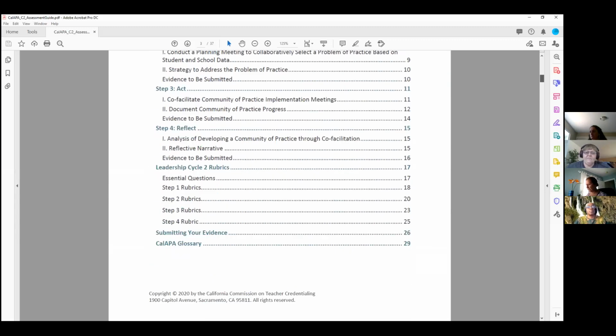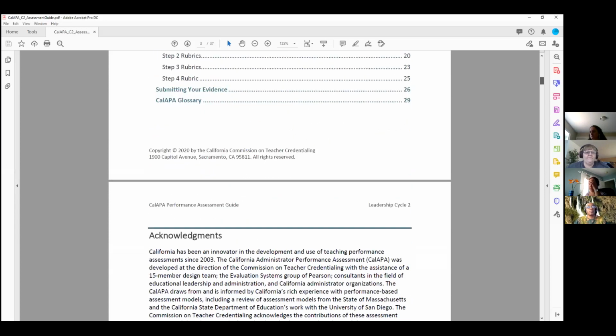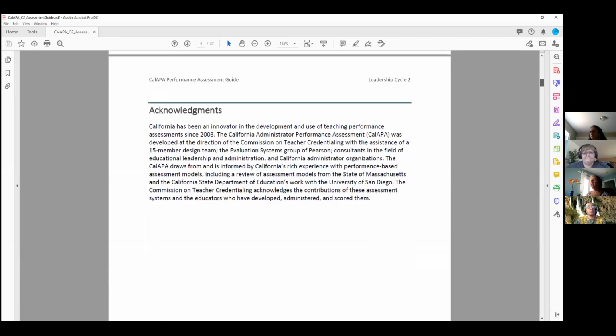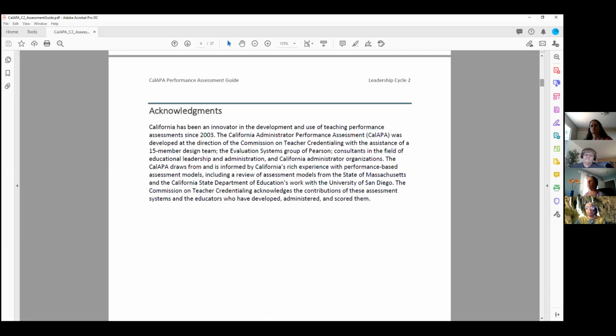We have our classic table of contents that will help you find the section you want. And then just a quick acknowledgement to all of the educators that worked with us. We worked with a design team for over 2 years, and this assessment has been pilot tested and field tested by many other educators, and of course many have come alongside and scored. So just a whole community of learners working together to develop and then implement and score this performance assessment.